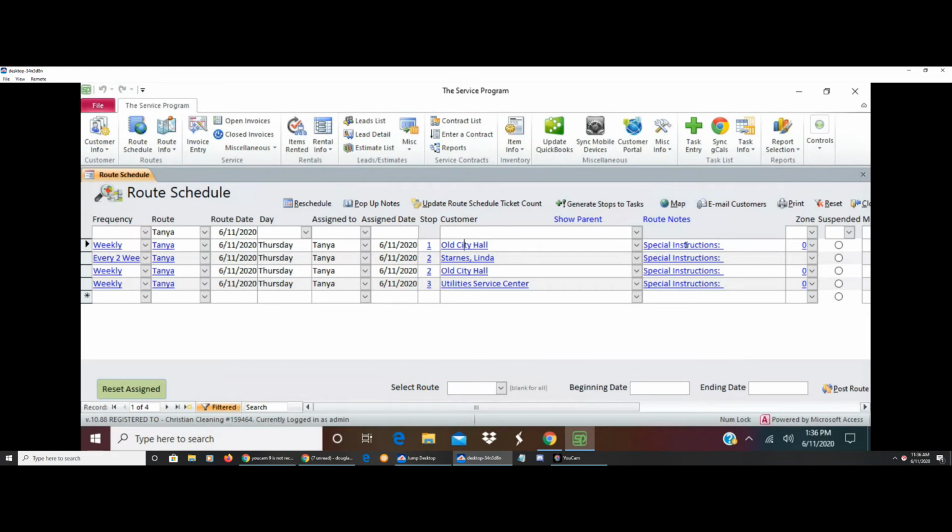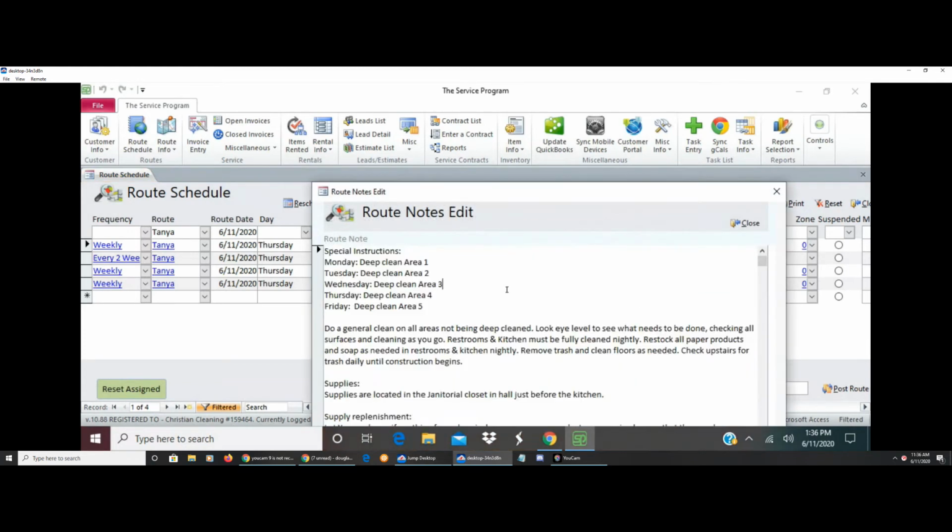Okay, we're going to come back over here to route notes. Double click on your route notes. These are going to be your special instructions. Okay, we talked about this in the mobile app. This is basically going to come straight off of the directions sheets that we have been using. It's going to have all of your regular information about the stop, the things that you're going to see and use and do on a regular basis. We talked about that in the mobile app.